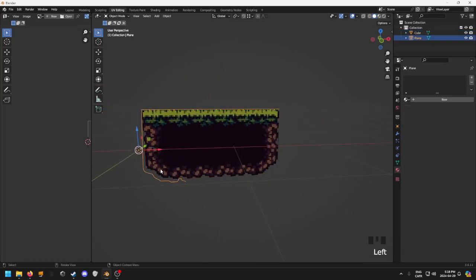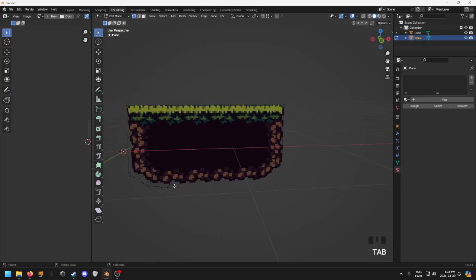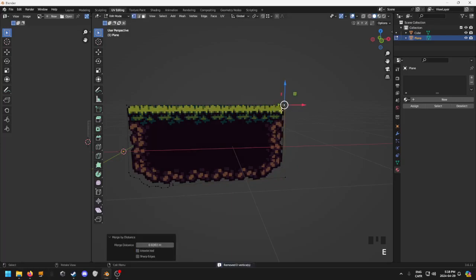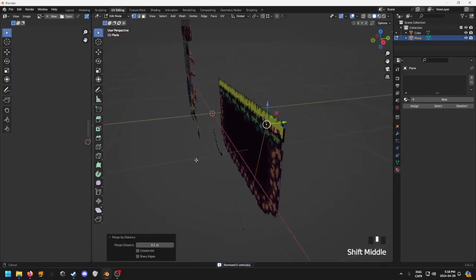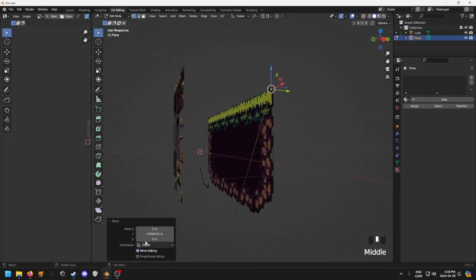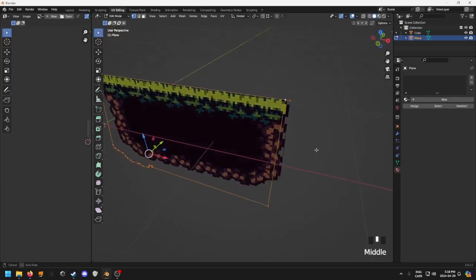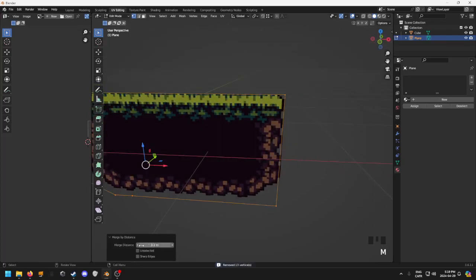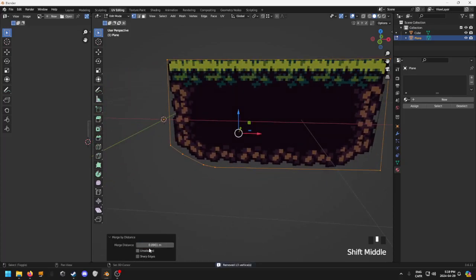And once you're doing that, I'm just going to finish it like this. Again, I want to merge by distance. Are they close to each other? They are not. Oh, it's because I haven't selected them all either. So A and merge by distance. And be careful, because like right here it destroyed everything because my distance was too big.